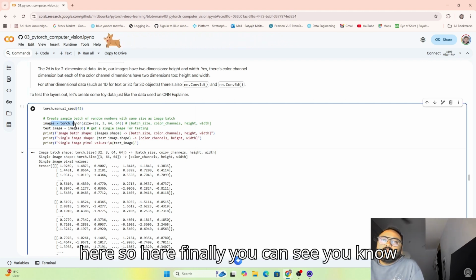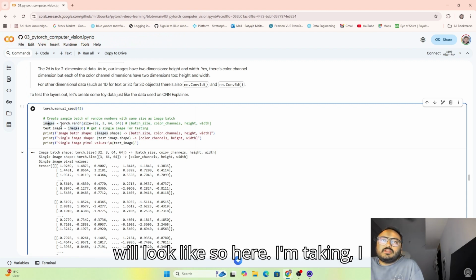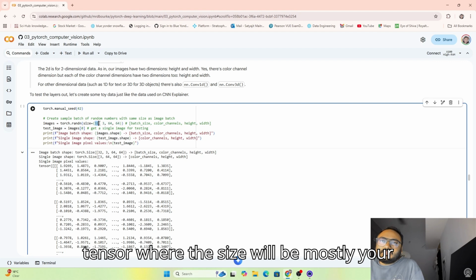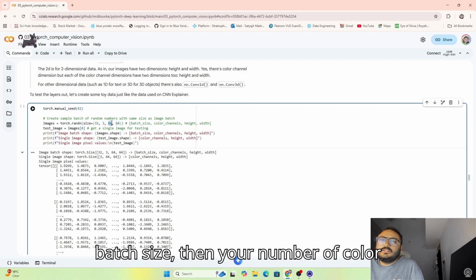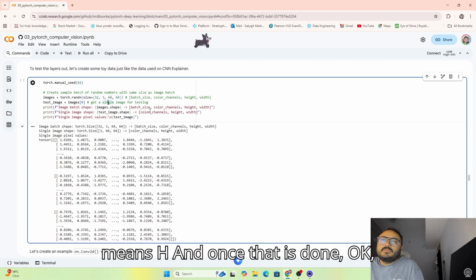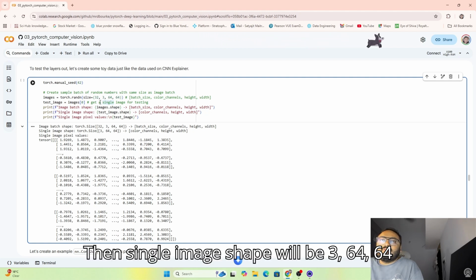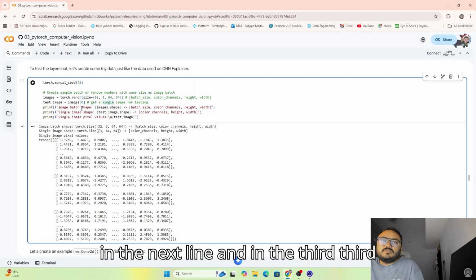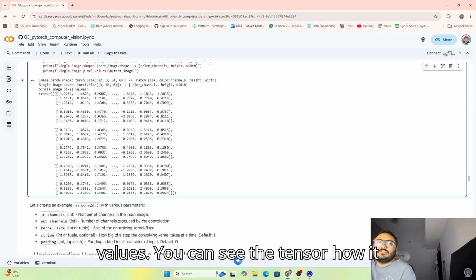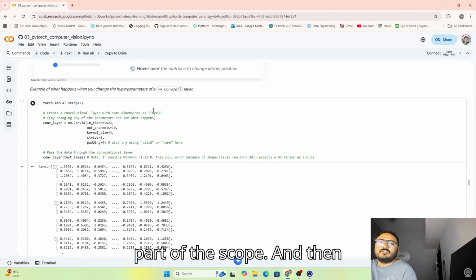So here finally you can see how your image will look. I have taken one random tensor where the size will be your batch size, then your number of color channels, then your pixel size, that means height and width. Once that is done, you can see the shape, and the single image shape will be 3, 64, 64 in the next line, and in the third line I'm just printing it, as it's all random values, so you can see how the tensor looks. I'm skipping all those because these are not part of the scope.